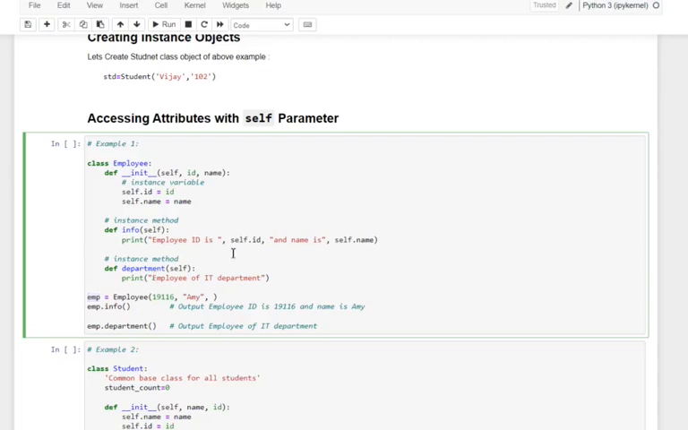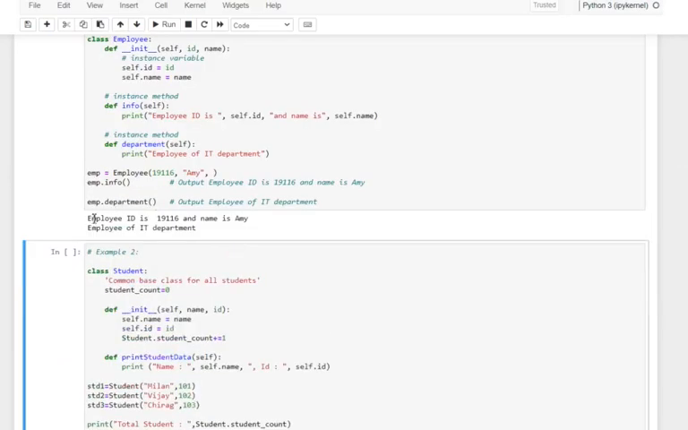Okay, let me execute it here. See here, dear friends, it gets the ID as 19116 and the name is Amy. After that, the department method is also called, so it executes as Employee of IT department.